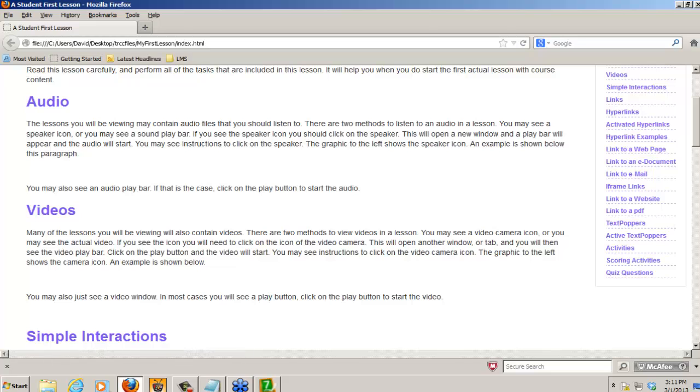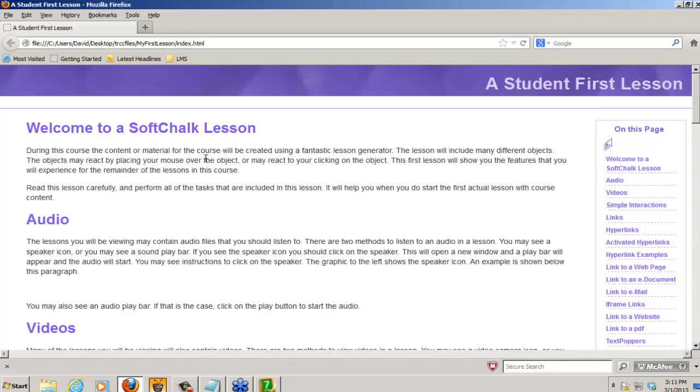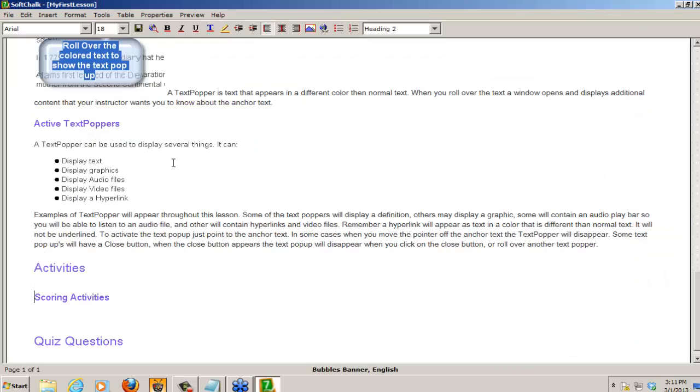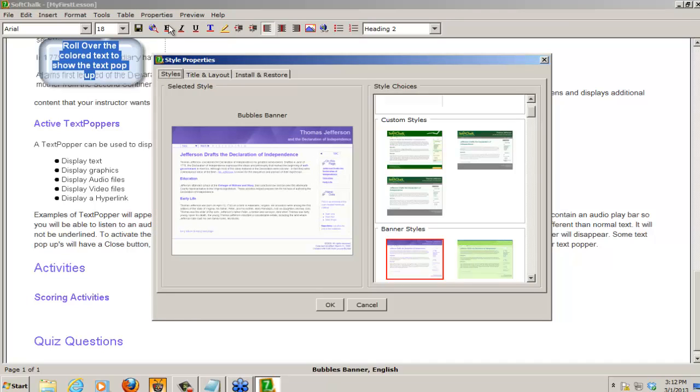I'm back into the SoftChalk Create or the SoftChalk 7 program. Now what I want to do is I'm going to choose Properties from the menu bar and select Style Properties. Now we were here just a few minutes ago when we changed and applied a style to our lesson. This is also where we go to add navigation to our lesson. Click on Title and Layout. On the right-hand side of the screen, these are the navigation properties that we can apply to our lesson.